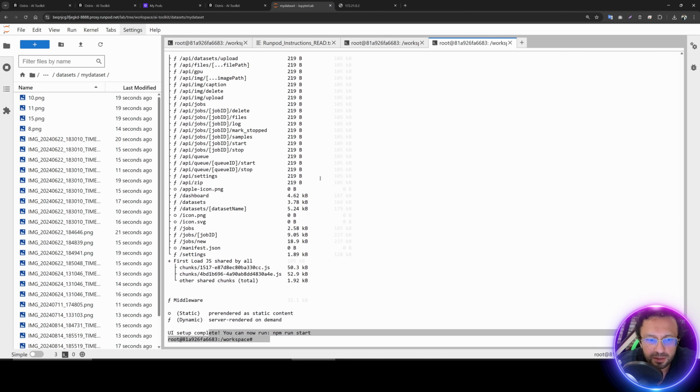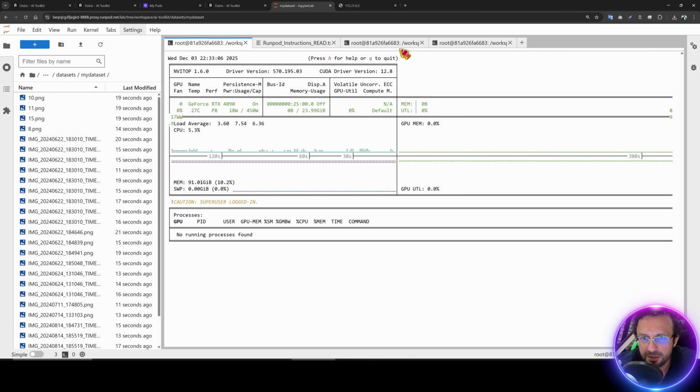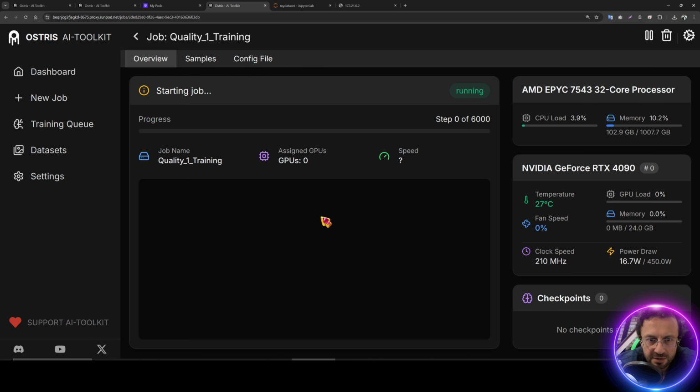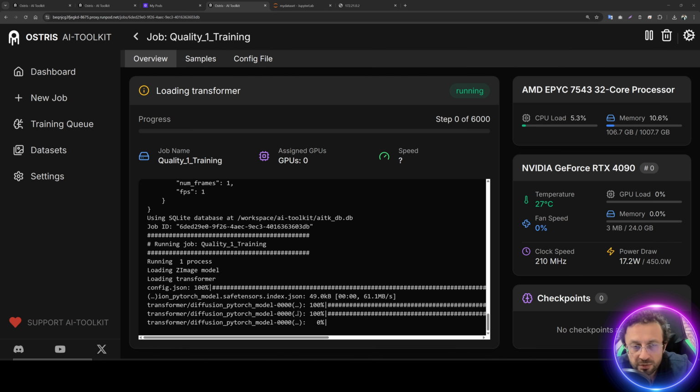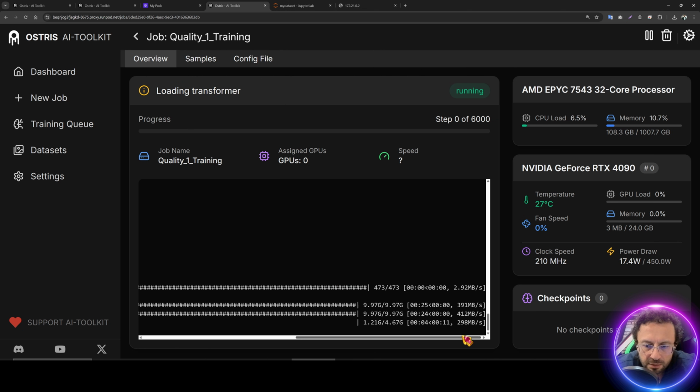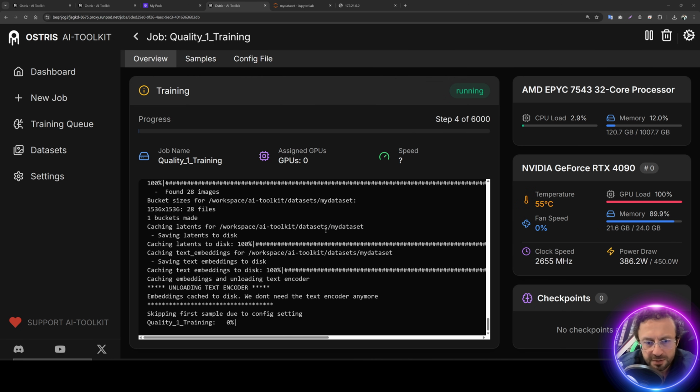It should be fairly fast. First it will download the necessary model, then it will start the training. Let's just wait and see the logs. So you see it is downloading model into our workspace fairly fast. We can see the speed. Okay, so the training has been started.